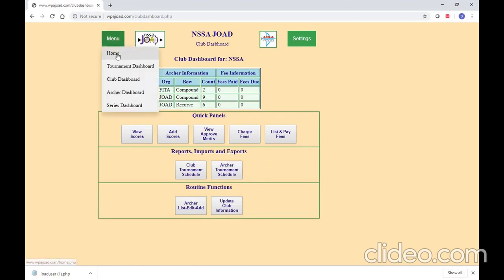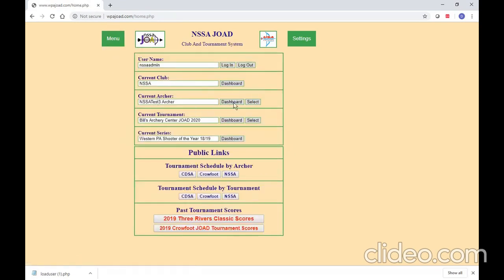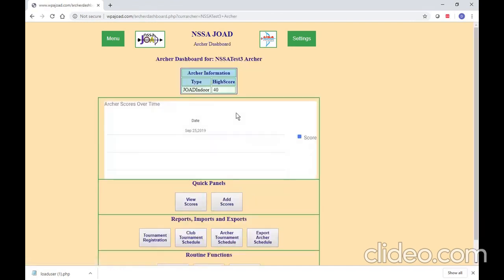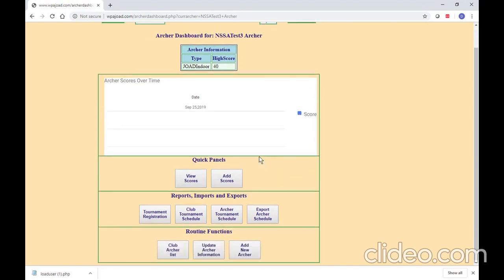Now, if we go back home, and there's multiple ways to go there, you can see when I added the new Archer, it made them current. If you hit select, what will happen is you get a whole list of your Archers in your club. You can make someone else current. Let's go right in here. You can see, I should have put in 2 scores to see a history, but you will get a chart up here with their score history.